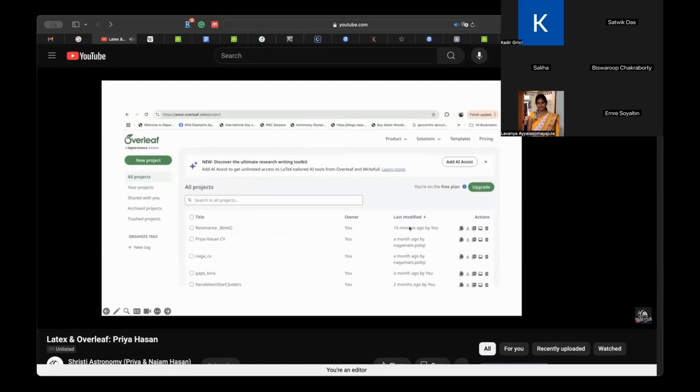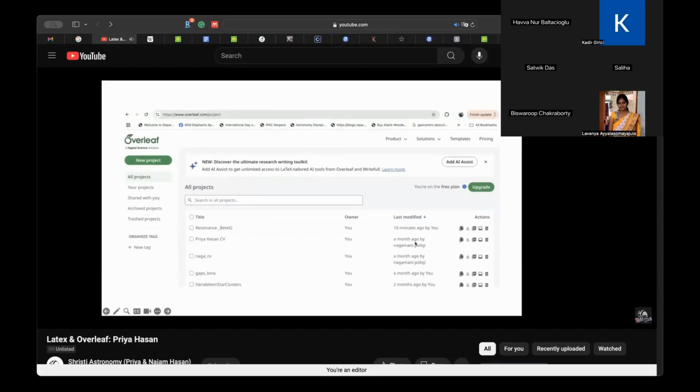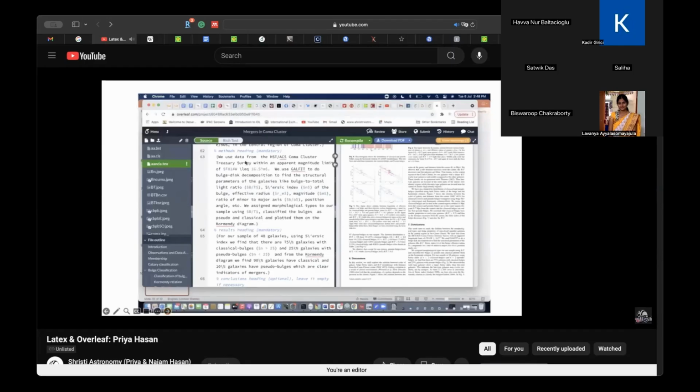For example, this document was modified 10 minutes ago by me, this one a month ago by somebody else, this one a month ago by me. So supposing you're trying to check on your collaborator, you can see from here when that person actually worked on it. And then your document is something like this. On the left-hand side is all the LaTeX stuff, and on the right-hand side is the compiled version. So here you are seeing the result: this is the text with all the commands, and here is the text with the resultant output. Then you can download the PDF if you are happy with it. So this is a paper in which you can see the text and here are the plots, right?